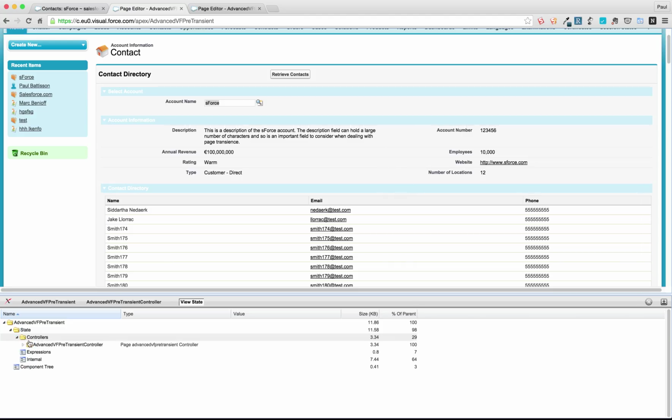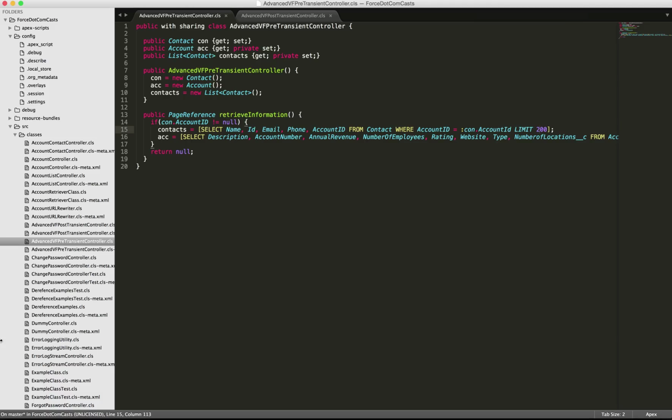We can see that the controller itself is taking up 29% of the parent. It's quite a large controller, the bulk of it, really. And you can see that the contacts list itself, the 200 contacts, is 74% of the controller. So it's a fairly large and substantial chunk. Now if we go into our post-transient controller, what we've done is mark both the account and the contacts as transient. What that means is that when we do the page request, that information will not be stored in the view state.